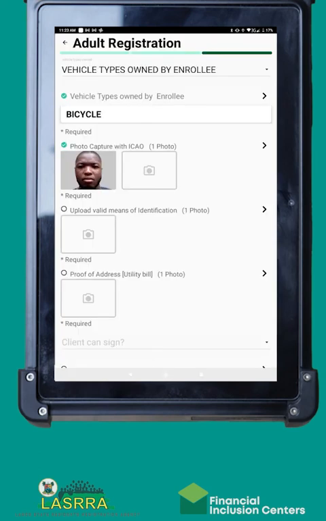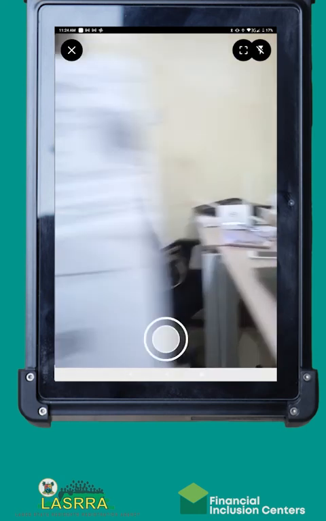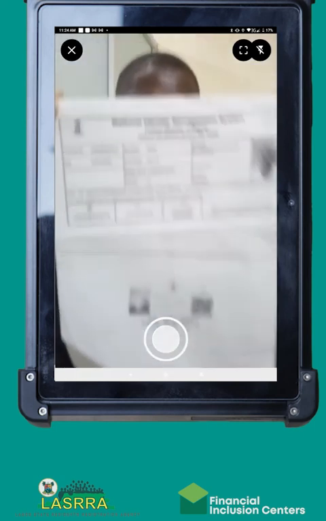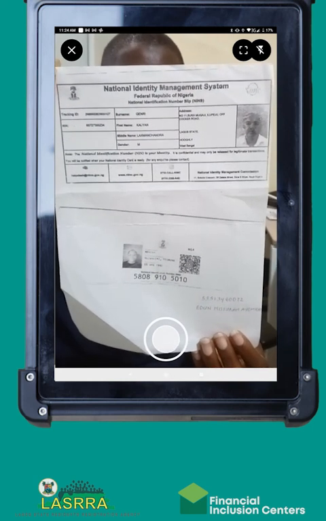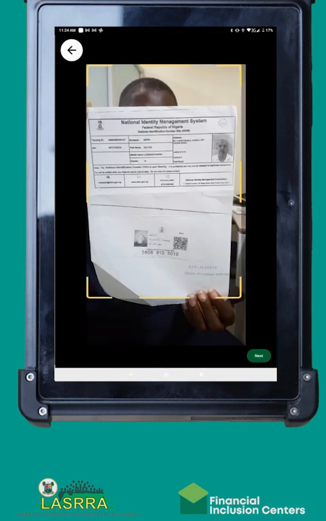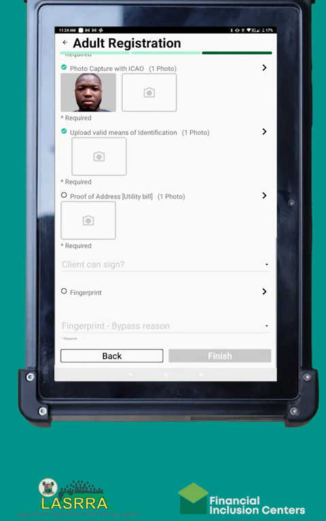Once you see there is a space for an extra photo, you can take that if the first one wasn't okay. Next is to take the picture of the identification the person came with. It is super important that you take a clear picture of these details so that when they are seen from the back end, they can read each detail on whatever means of identification the person has. Now we are using an NIN slip. Once you take that picture, the app allows you to crop. Again, it's super important to make sure the picture is very clear so that people at the back end can read whatever details are on that means of identification.